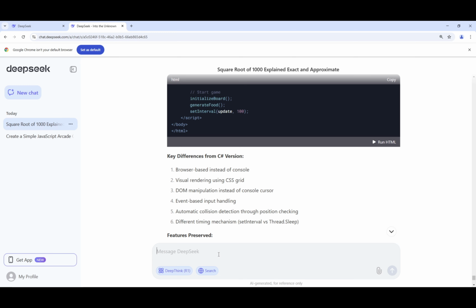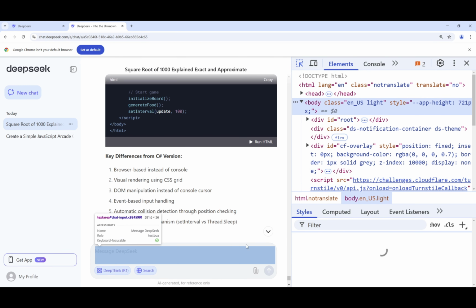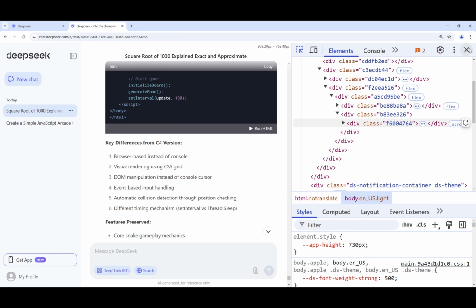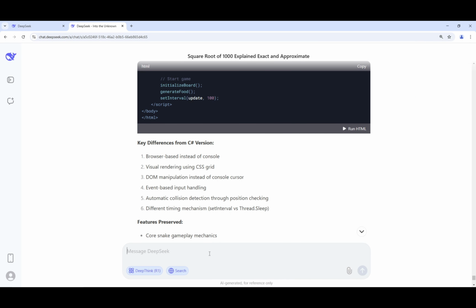So we can do something like, oops, no, I don't want DevTools. So I can type in create a simple single user arcade game in, hopefully it won't create the same one, in JavaScript.